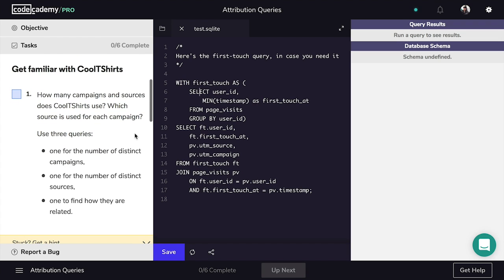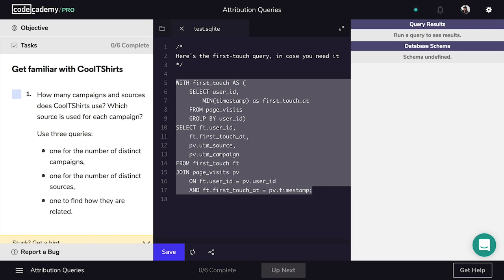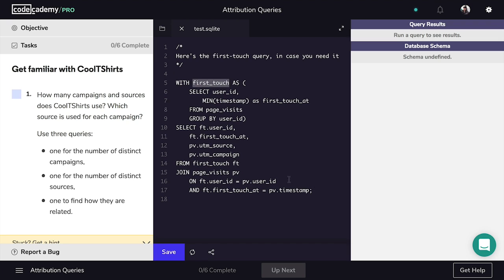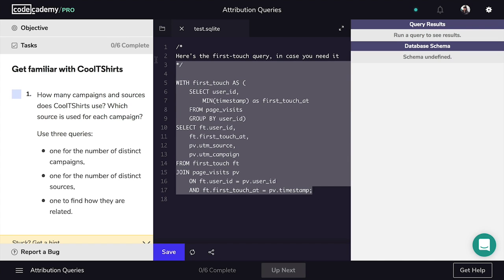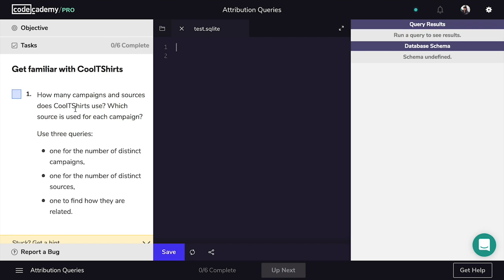Here on step number 1, we're just going to get familiar with Cool T-Shirts. So actually, before we do step number 1, if you look over here, this is the query for the first touch data that we wrote in part 1. Like I said, part 1 was the actual lesson, and this was written in the lesson. So if you haven't done the lesson, I would recommend going back and doing that. I'm going to get rid of this though, so we can make room for step number 1.